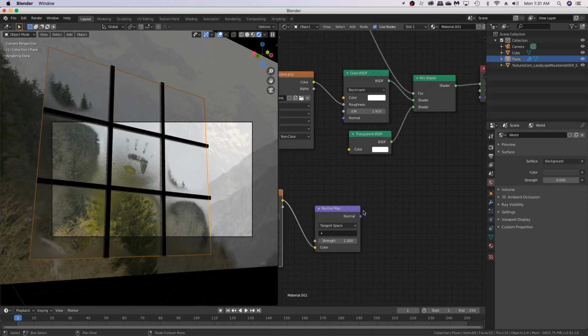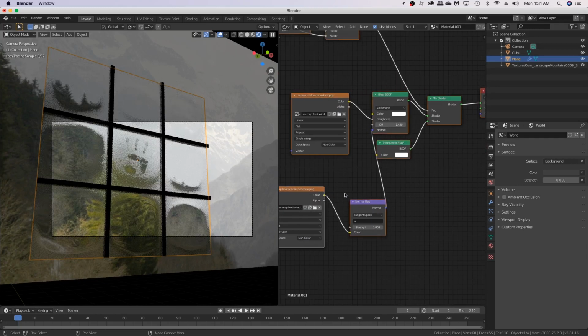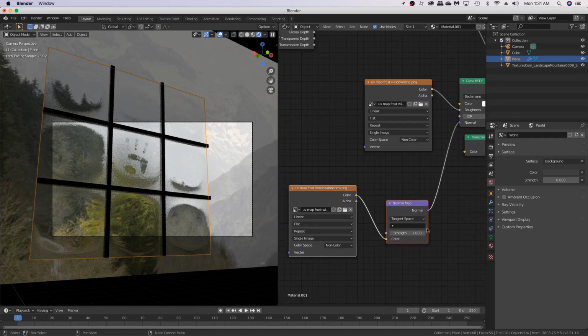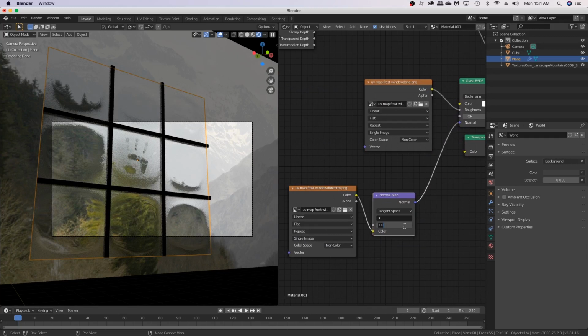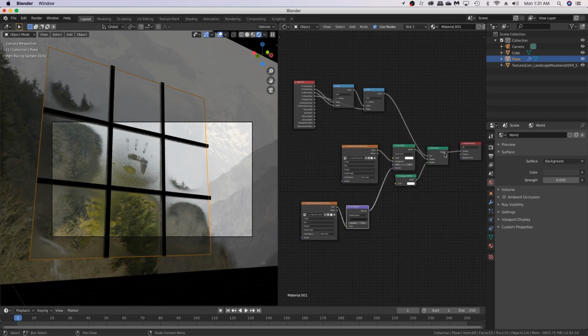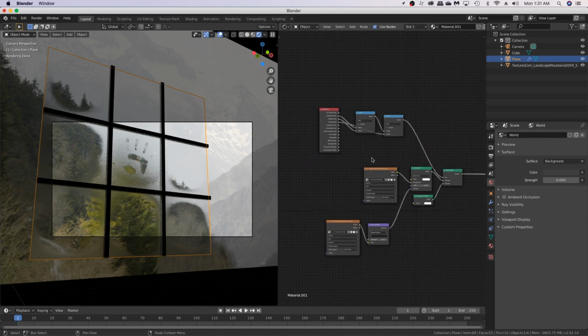Non-color data. Drag that into the glass. And then you just want to turn this down to like 0.3 or something, and that looks cool. And then, oh yes, one more thing for the node setup.